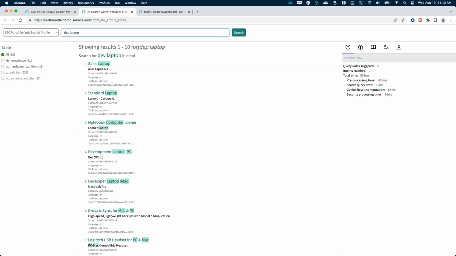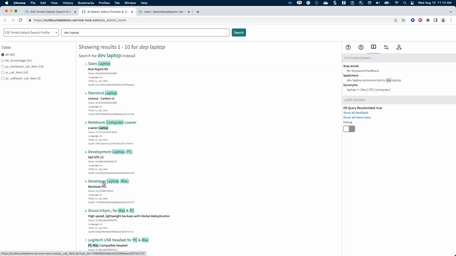All right, when I type dev laptop, I can see that it's auto-corrected into a different term. If I navigate on the right panel here and click on the book icon, I see the spell check was triggered, so dev laptop was auto-corrected. In addition to that, I don't get great results. And I noticed that there is a developer laptop catalog item here that really should be the result that I get first. So what's happening here is that AI search doesn't detect dev as being the same as developer.